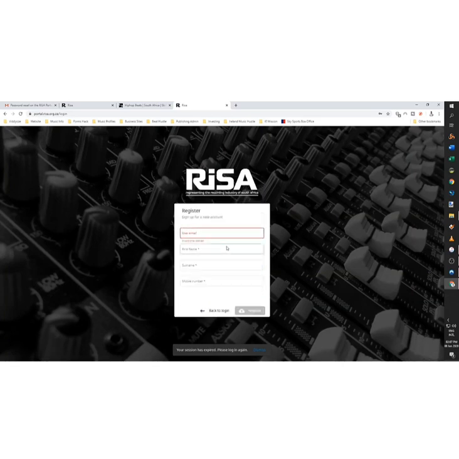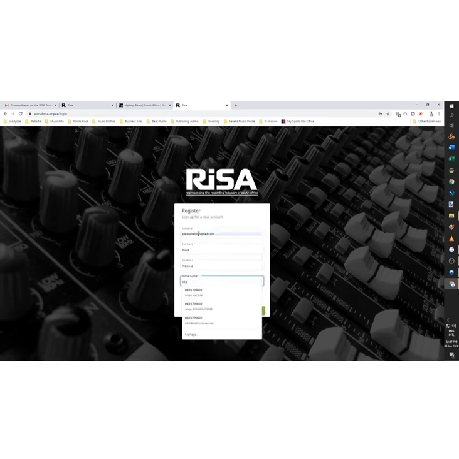You fill in your email address, first name, second name, and then your mobile number. Let me just do the example quick, it shouldn't take too long. And then your mobile number. This will be green when everything is correct. So you click on register.